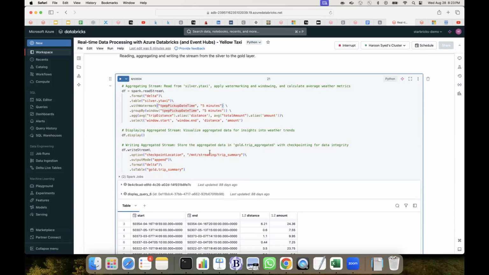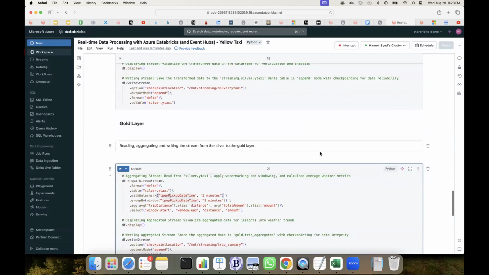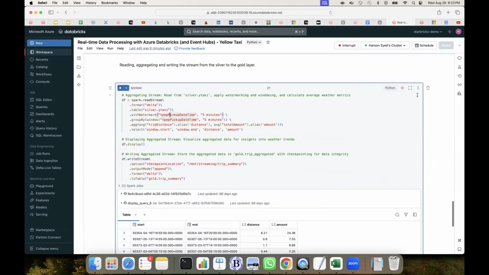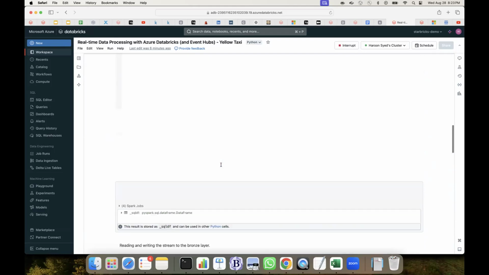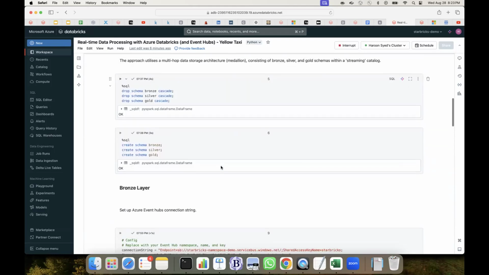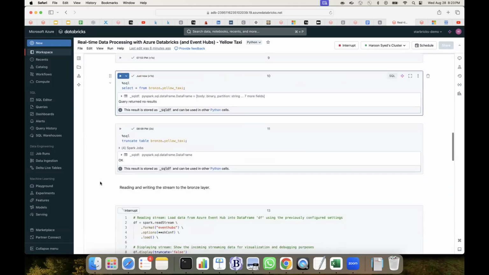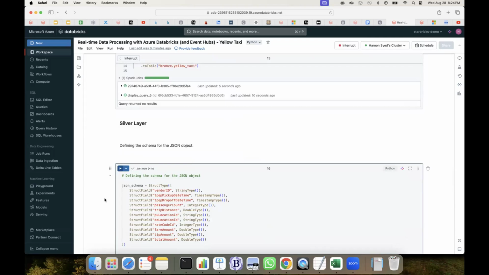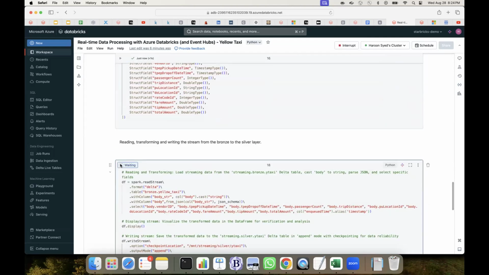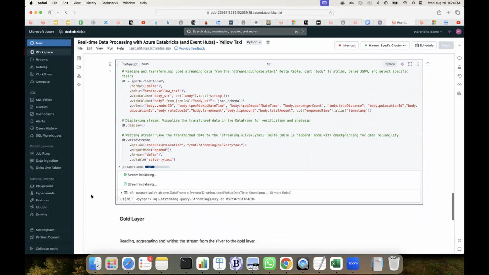So every 5 minutes, we are aggregating the data and then appending to the gold table. This is the end to end. Now we will start all the streams. We don't have any data in bronze. So this stream is still running, but we don't have data. We will define the JSON schema. We will run silver. That is also running. No data.